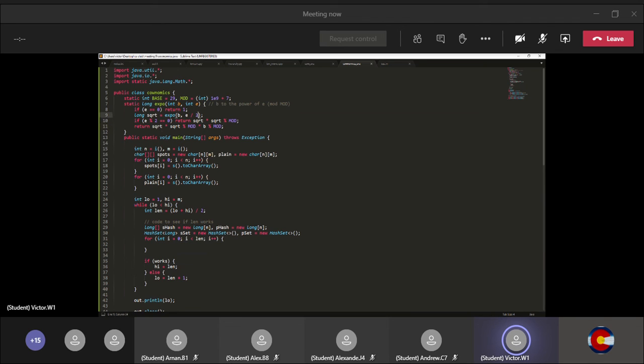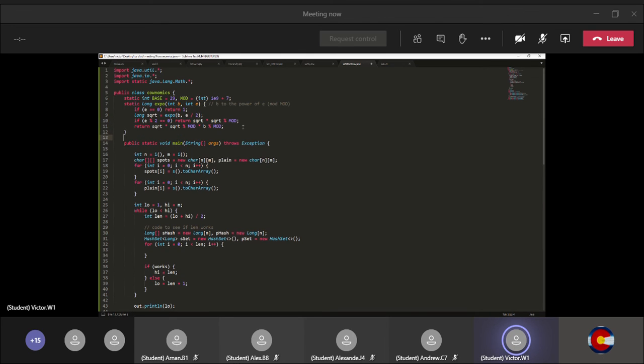So we can see that here, with every call of the function, the exponent is divided by 2. So the runtime of this method is just log of e. It should run pretty fast. So basically, once we have that mod stuff set up, we can start going through all the strings.